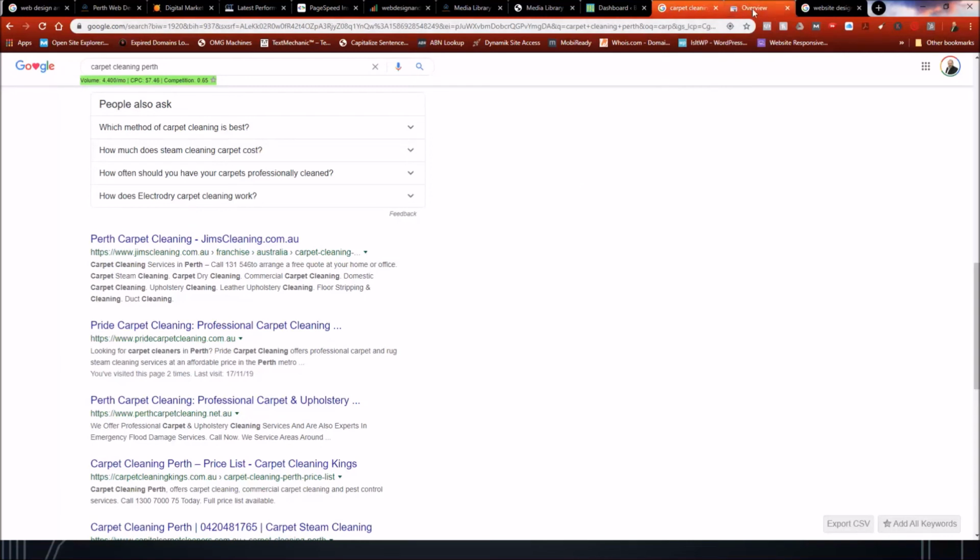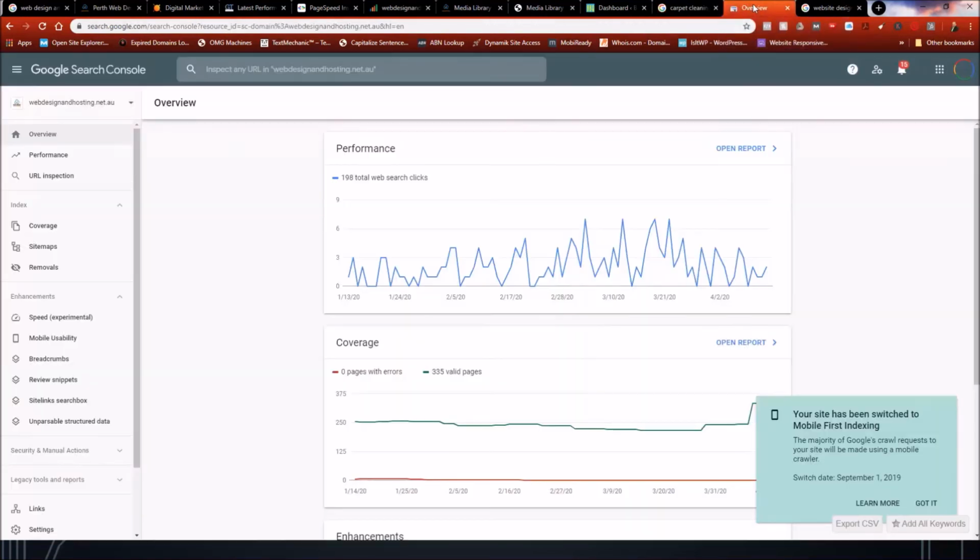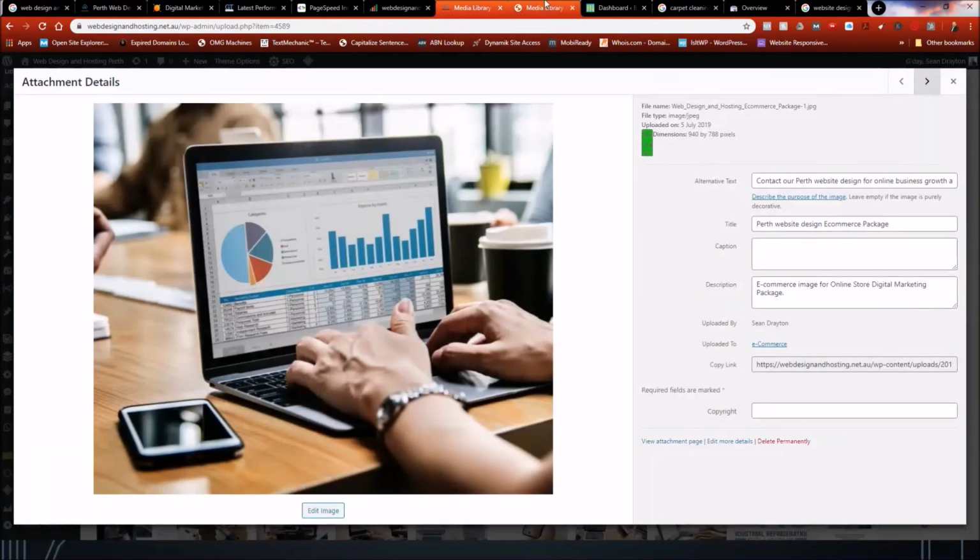Last thing you'd want to do is make sure that you set up your Google Search Console, which is your Google Webmasters, and your Google Analytics. Set those up and get them set up onto your website, or integrated into your website, and vice versa, because at the end of the day you can get some very meaningful information out of Google My Business.